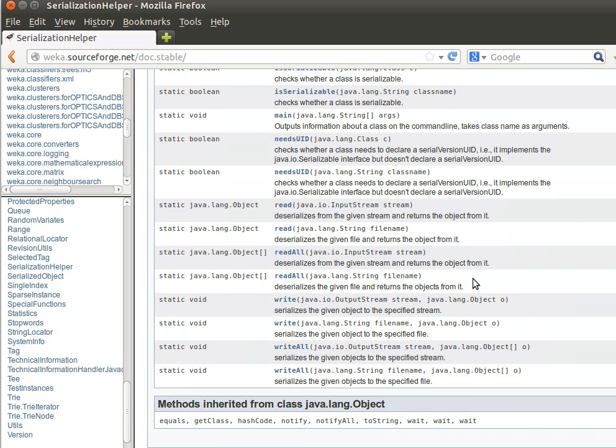Two extremely interesting methods: read and write. The write is the one we use to save our model, so it serializes the given object to the specified file. You can do that even to save it to a stream, as we mentioned before. And the read deserializes the given file and returns the object from it. So basically, the classifier class in Weka has built-in support for serialization.